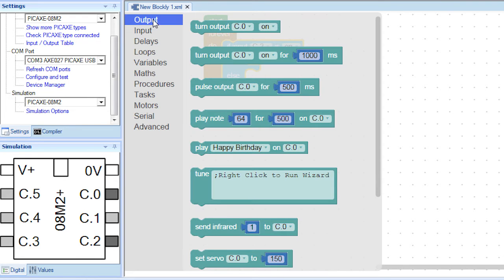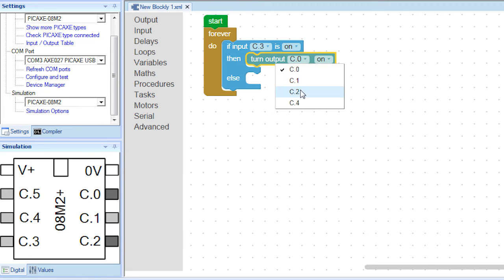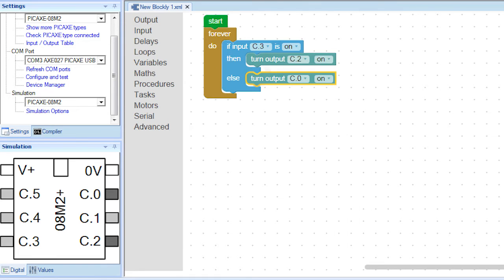Next, from the Output menu, select a Turn Output block and place it in the Then line of the If-Then-Else block. Change the output identifier to C2, which is where the green LED is located, and set the output status to On. Select another Turn Output block from the Output menu and place this one next to the Else line.